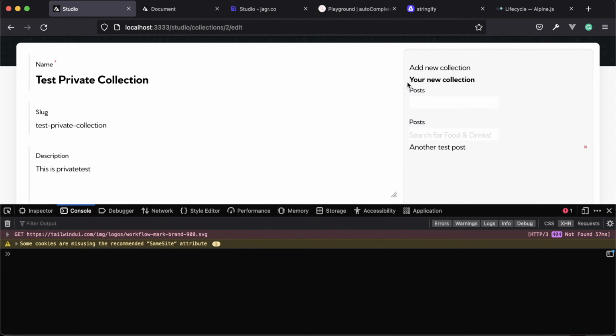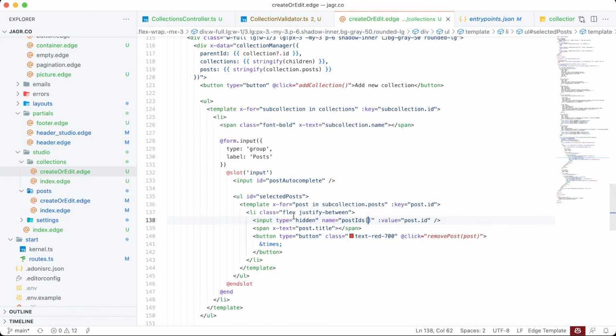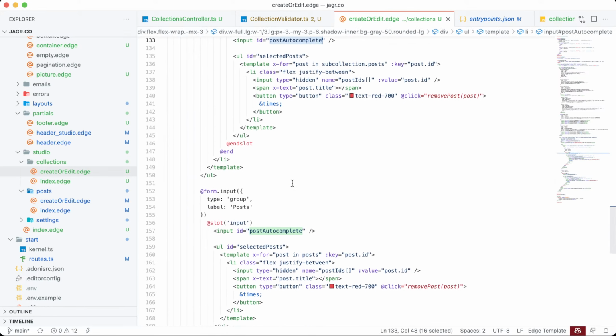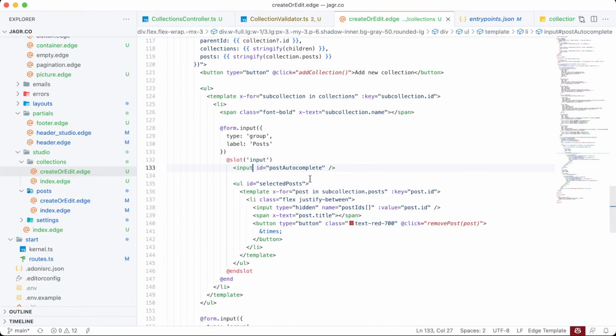Okay, now we need to alter this to say, hey, whenever you select a post, it needs to go to this and not this. So let's take a look at that. Okay. Where's the actual? So yeah, another issue is these are both going to have the same ID. So let's think for a second here.